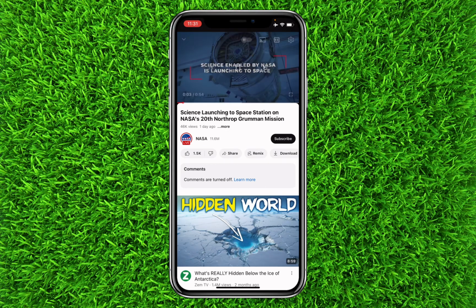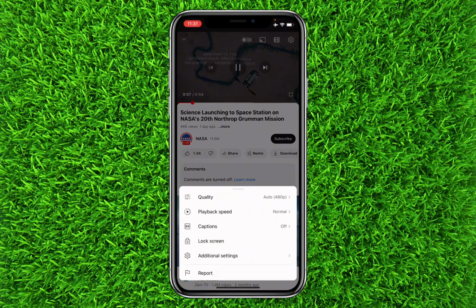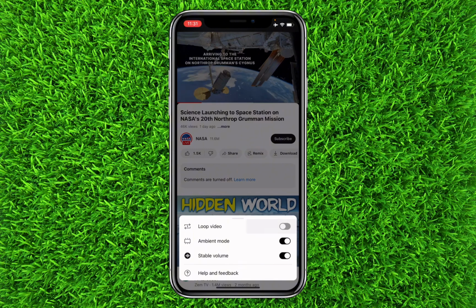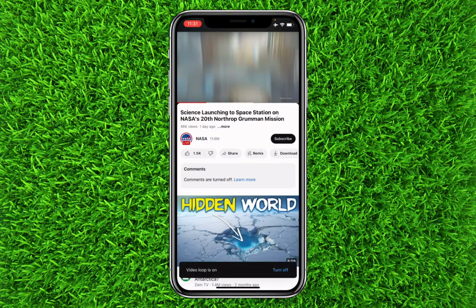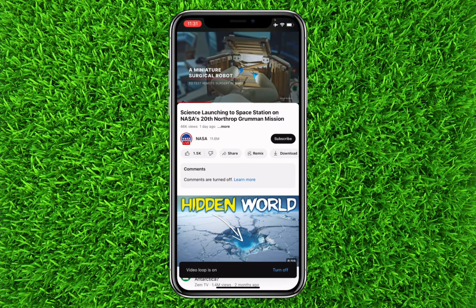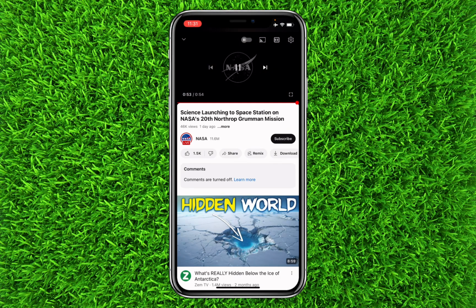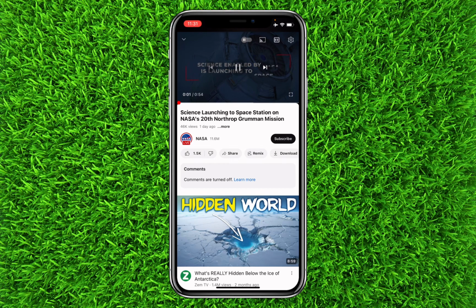all you'll have to do is tap on the gear icon in the top right of the video, and then tap on additional settings, and then turn on the loop video. Now it says video loop is on, and whenever the video ends, it will not autoplay the other video, it will replay this video. So now you can see the video is looped.